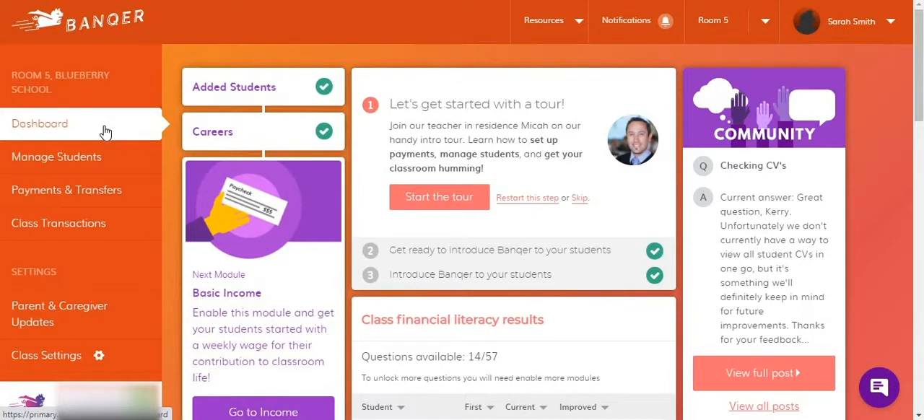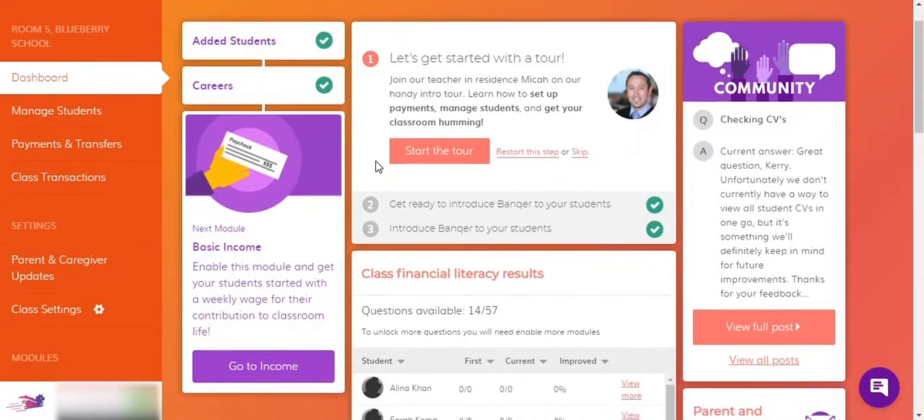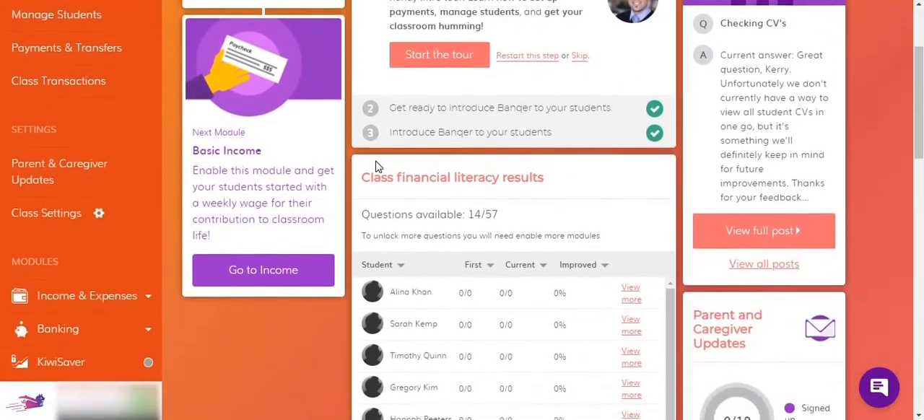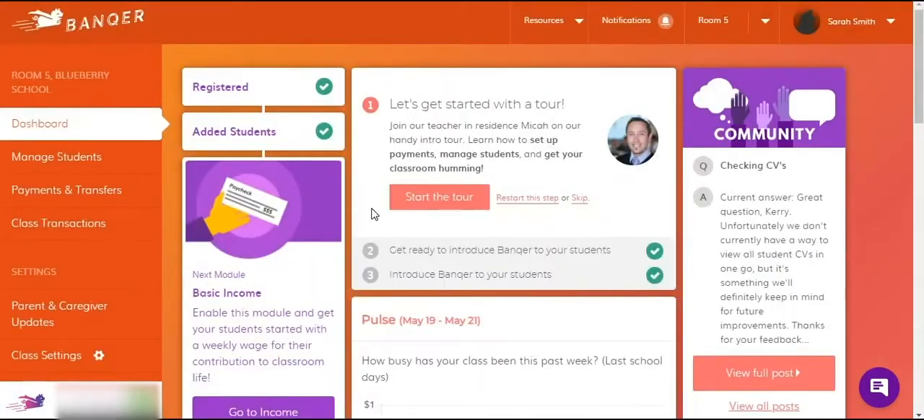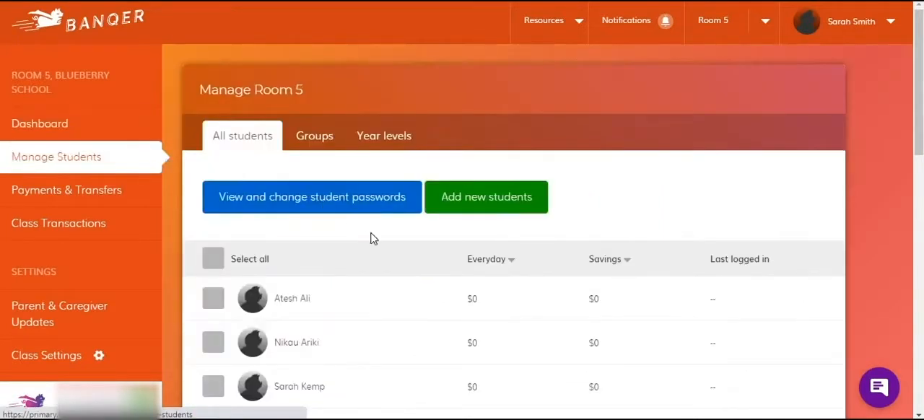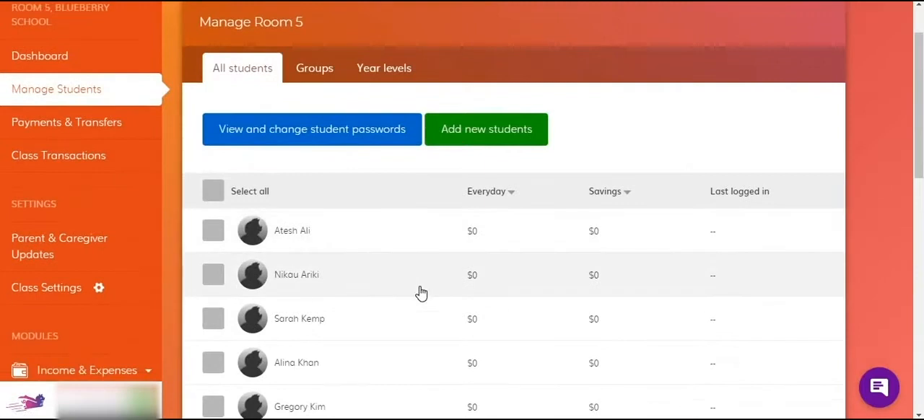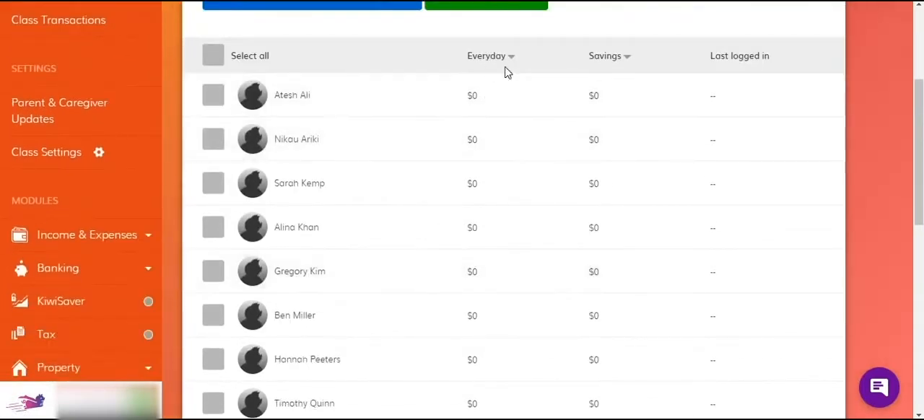As your students get online and start engaging in the platform, these bits and pieces in the middle will change, giving you an overview of your classroom economy. We'll start over here in the Manage Students tab. In this section, you can view your whole class list, as well as their everyday and their savings account balances.